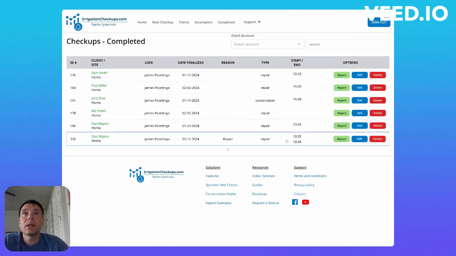And if we go to completed, we can see on this last one, I ran through it fairly quickly. It took 1 minute from start to end, but this is where you would start seeing those times get populated. And then here is our reason for it. So this was a repair visit.